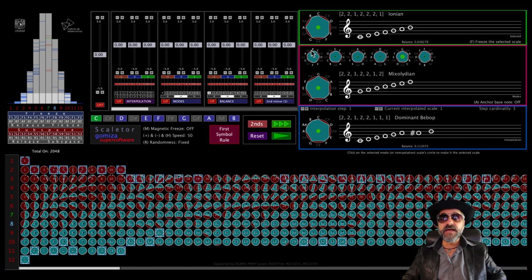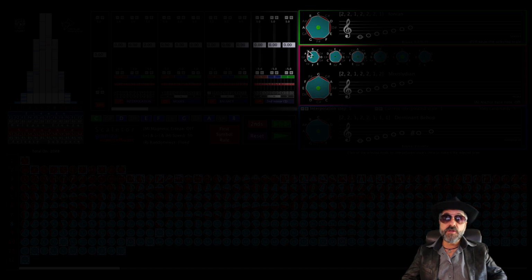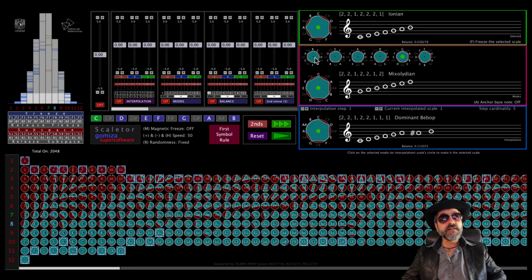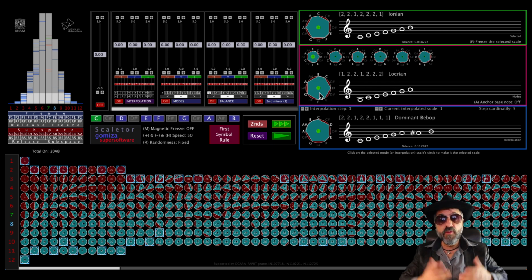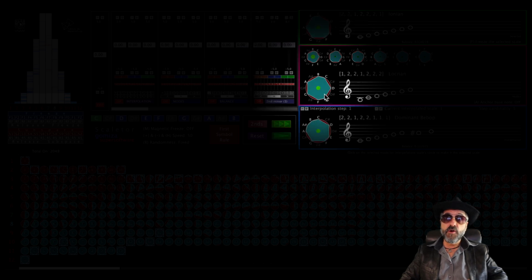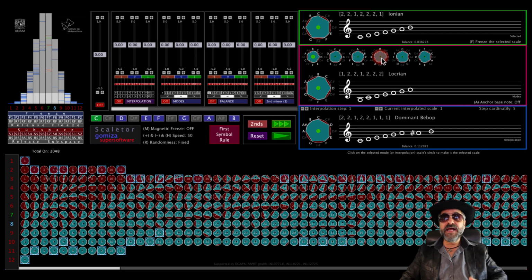Beneath the selected scale, inside the pink rectangle, are its modes. For the Ionian scale, these include Locrian, Phrygian, Aeolian, Dorian, Mixolydian, and Lydian. One of these modes is always selected. Here it is Locrian, but you can choose any other mode of the selected scale by clicking on it in this area.